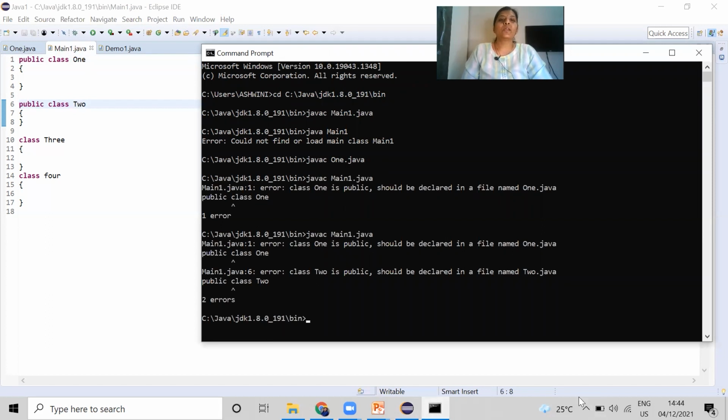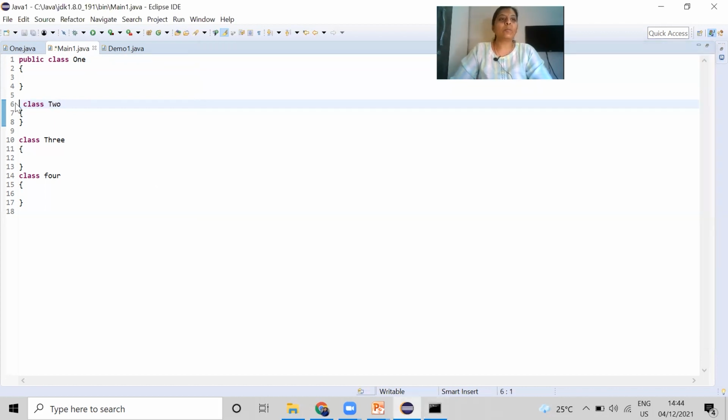So it will give you the errors. That is, when the public class is available in your program, then definitely you have to give the name of that public class to the program, and more than one public class you cannot include. So minimum one class you have to include here. So this is the rule which you have to follow while writing the Java programs.